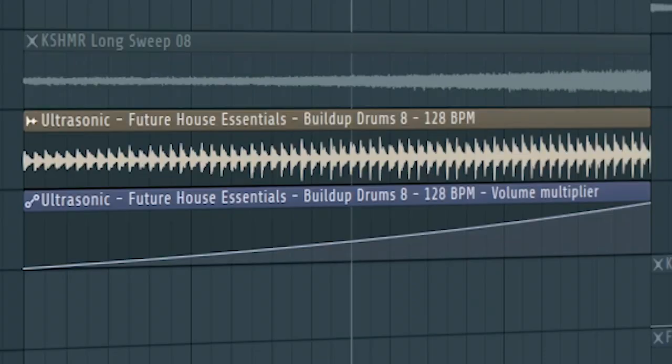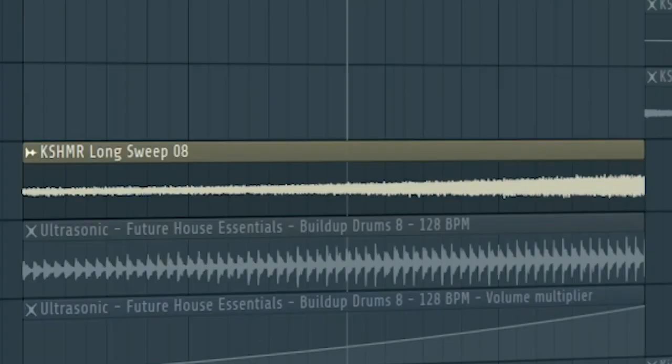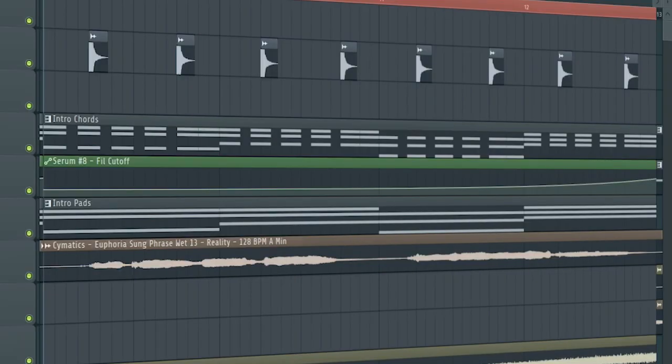Let's start the build up. Guys, I'm making this track in the style of their song Take My Mind, and it has a very small build up. So, add some build up drums with a volume automation. Add some risers. And this is how our build up sounds like.